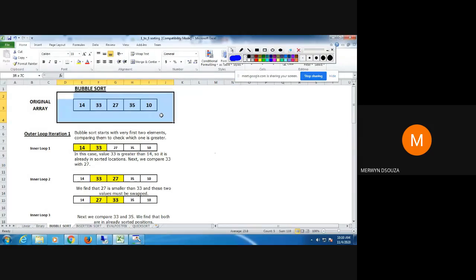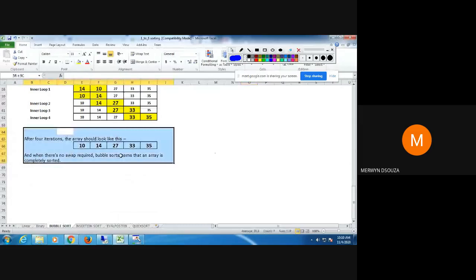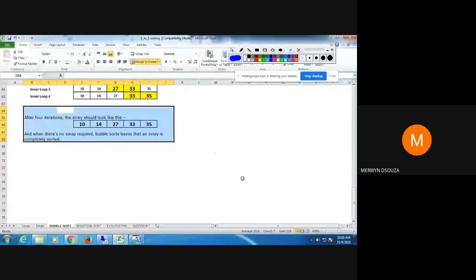Now you're given this array, and you want them in sorted order. We're going to sort them in ascending order. That means I want 10 at the first index, 14 at the second, then 27, then 33, and last will be 35. So basically, this is the sorted array. I want this as the output.